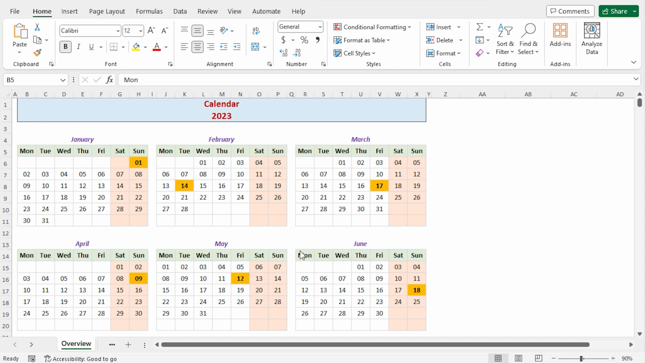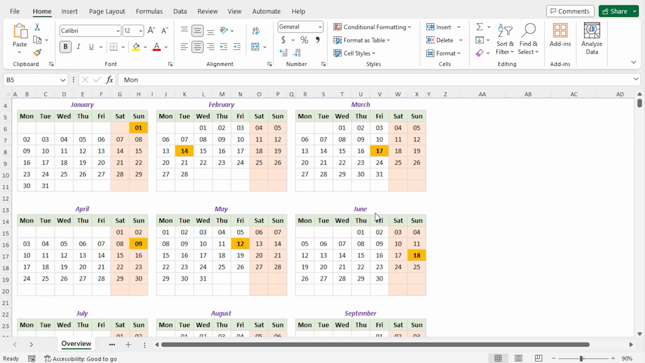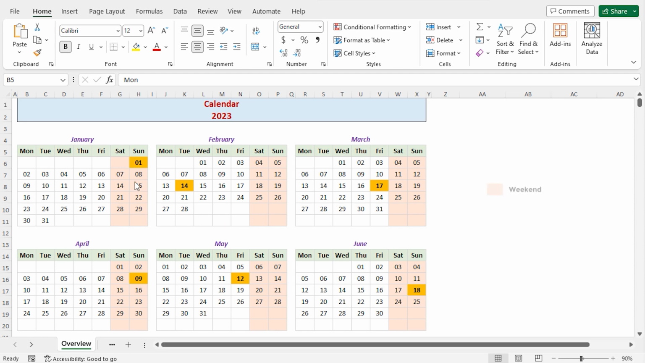Today I'll demonstrate how to create a yearly calendar in Excel. For this video, I'll use Microsoft Excel 365. This is a sample yearly calendar of the year 2023. Here you will find all the months from January to December. I have highlighted the weekends with light orange color and the holidays with bright orange color. In this tutorial, I'll show you the detailed process of creating this calendar from scratch.